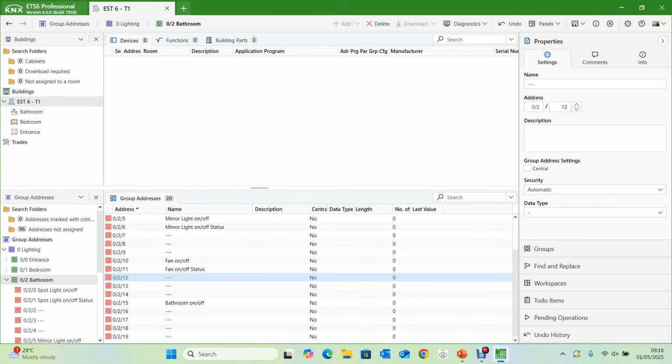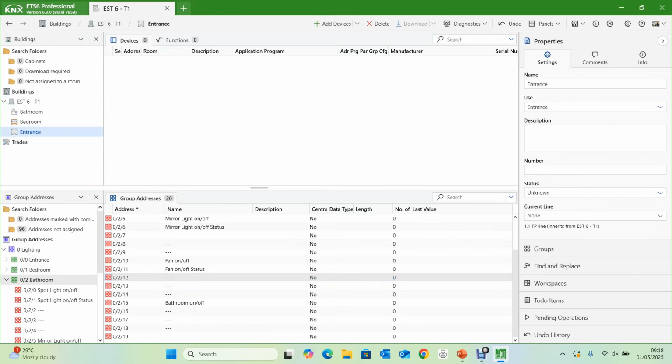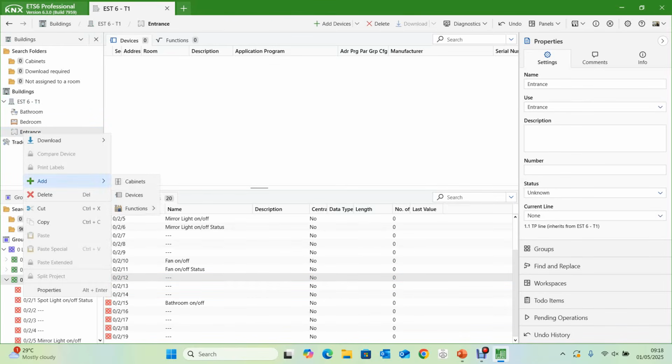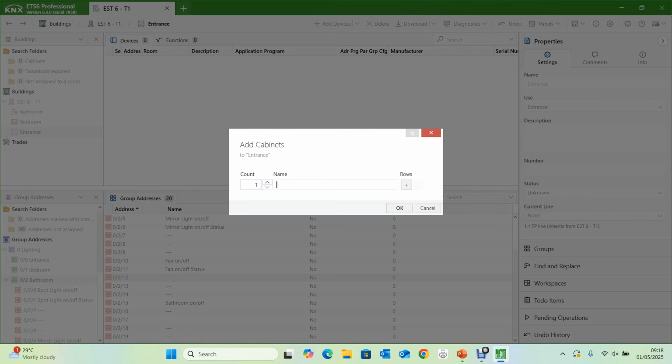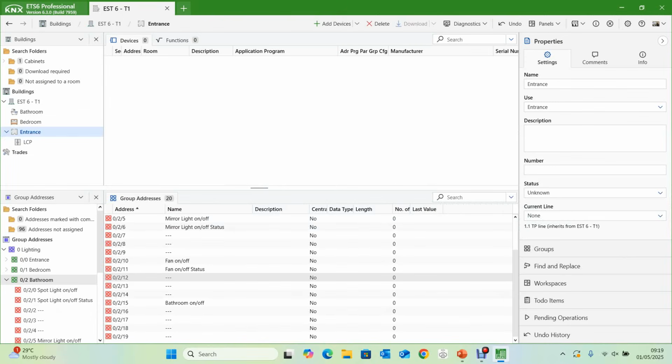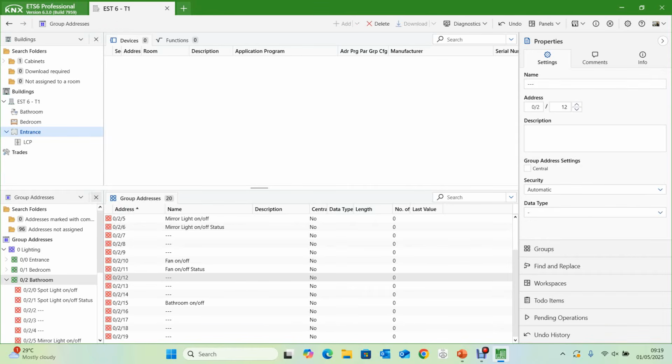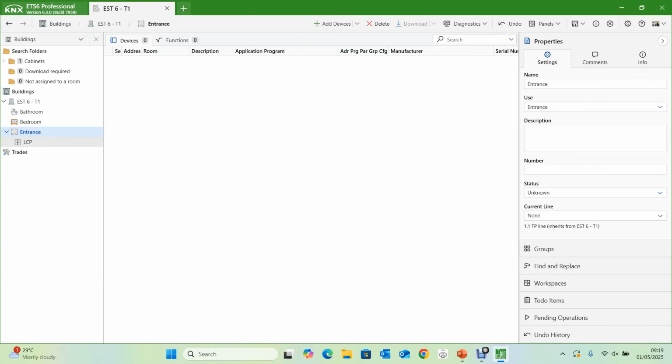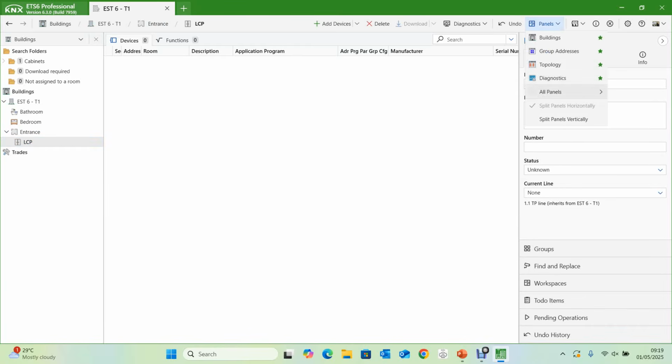So let's suppose at the entrance we got a lighting control panel where all those equipments are in it. So I'll go back to cabinets, I'll create an LCP, lighting control panel. It's at the entrance, that's what I'm assuming. Now it's time to create the links between the group addresses. But first I'll bring all the devices in, and if you go to there is a catalog. Where is the catalog topology? There is the catalog. Yes.